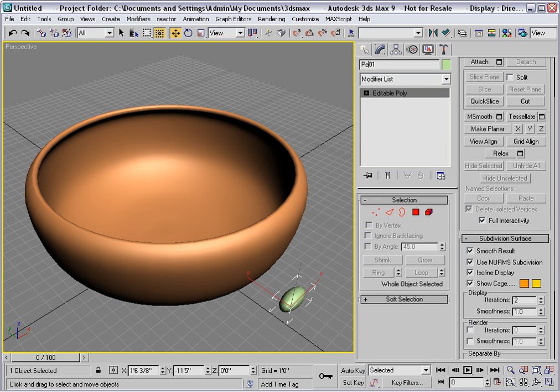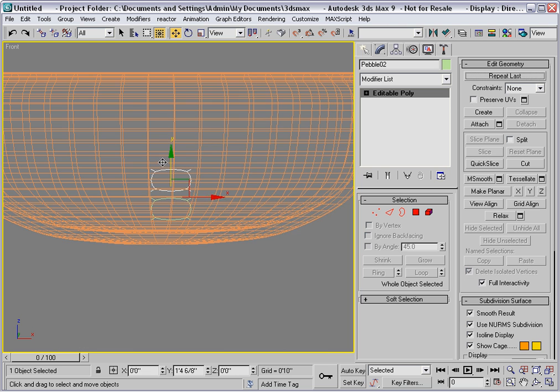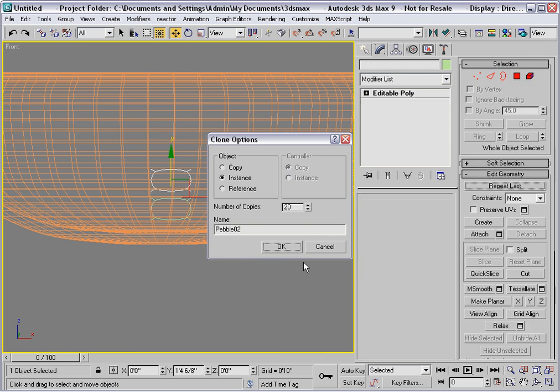Rename it Pebble and move it into the bowl. I'll move it up just so that it's not intersecting the bowl at all. Now in the front viewport, I will copy this up a short distance and I'll make 20 instances of the pebble.